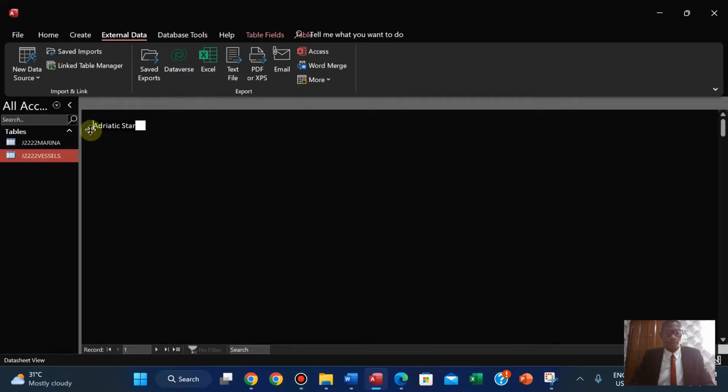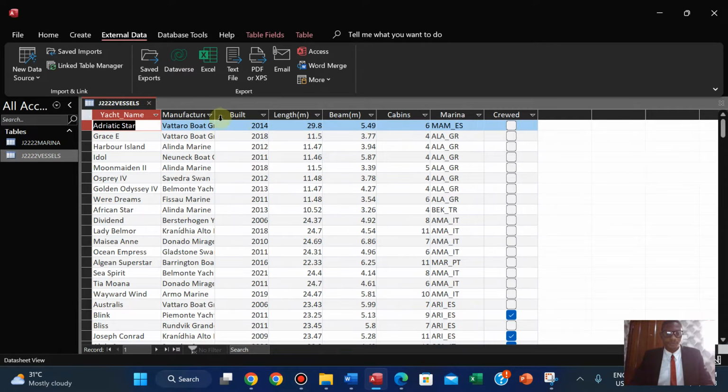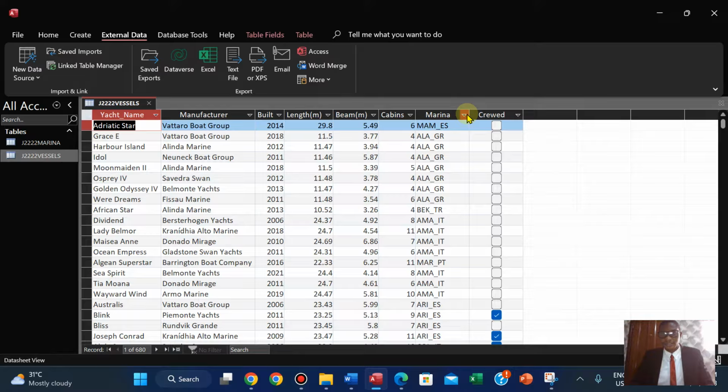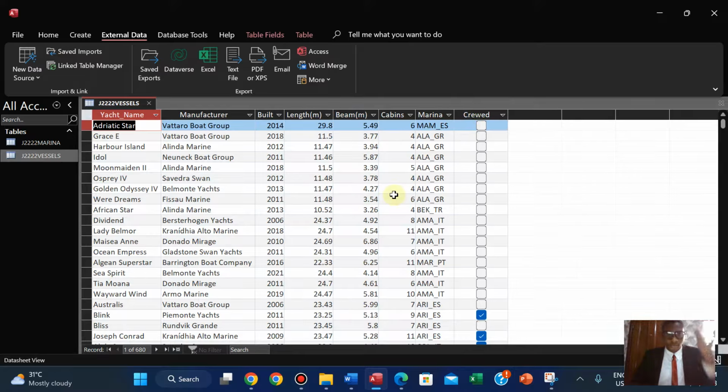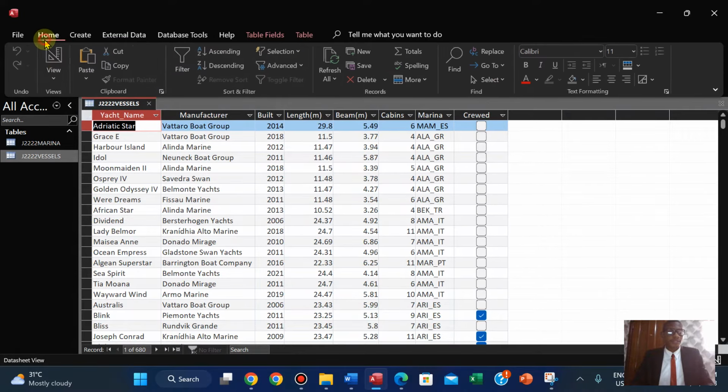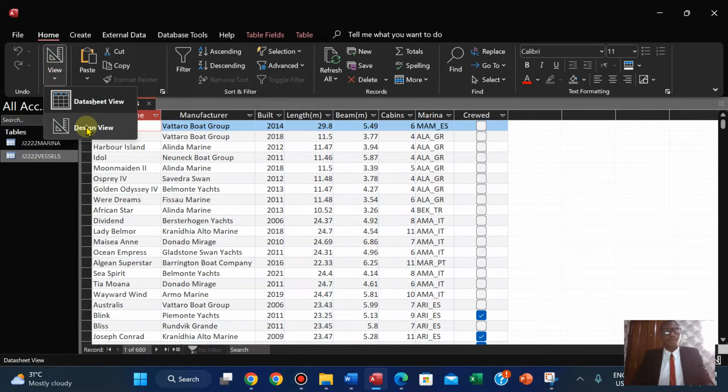Now notice that some of them are not in 2 decimal places, and this is not a yes or no. This is 11.5, it should be 11.50. Let's change it for both the length and beam, because they said the length and beam have to be displayed to 2 decimal places. So let's do that. I'm going to save, right from home, switch to design view.